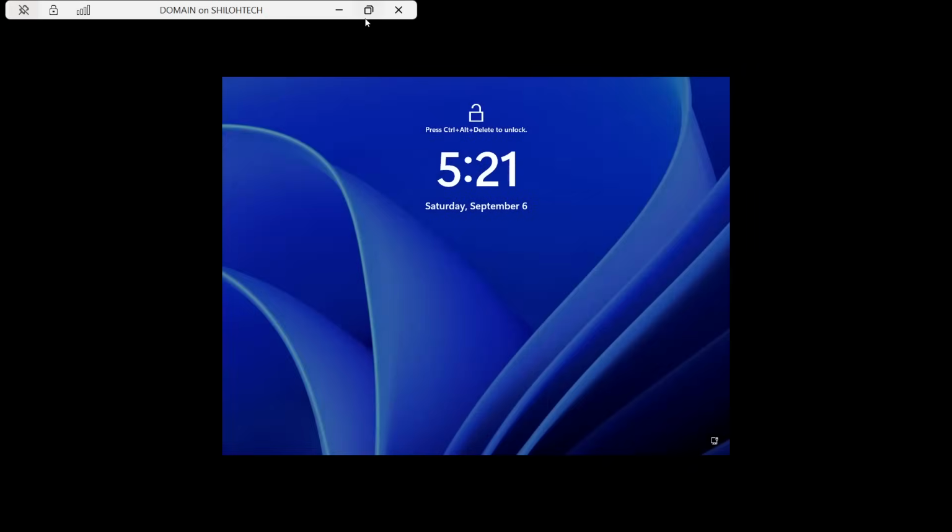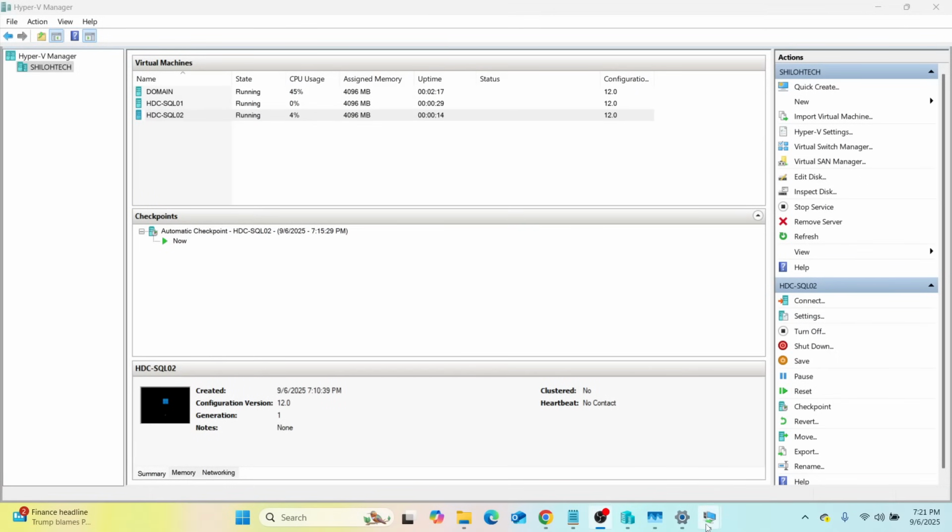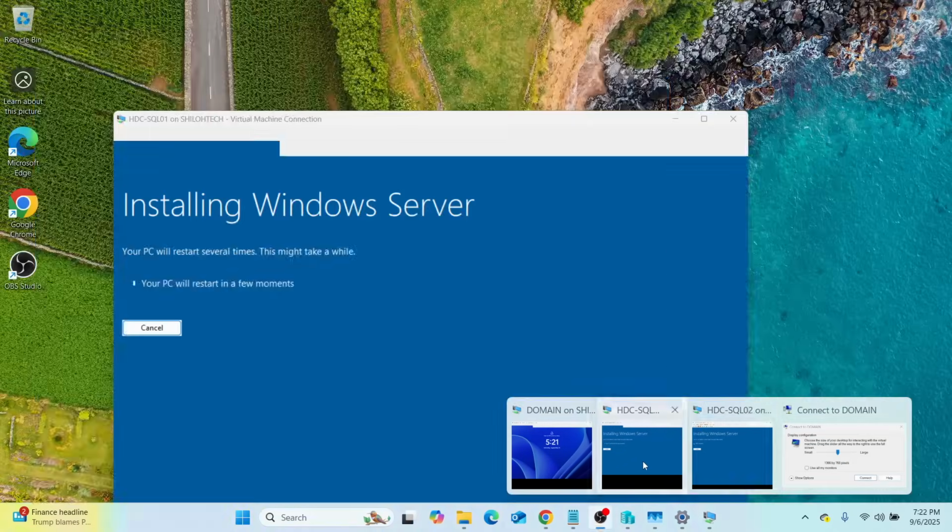Now this is finalizing. As you can see, it is finalizing the installation or the creation of our virtual machine. Just give it some time. Let me go back and check if anything else is done.